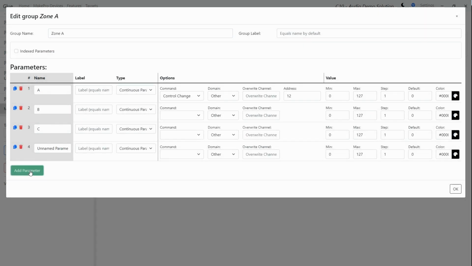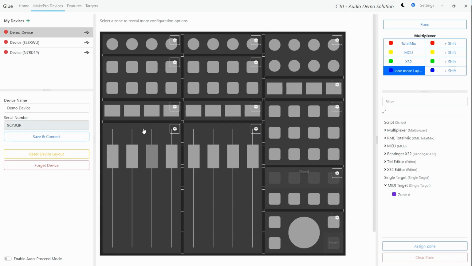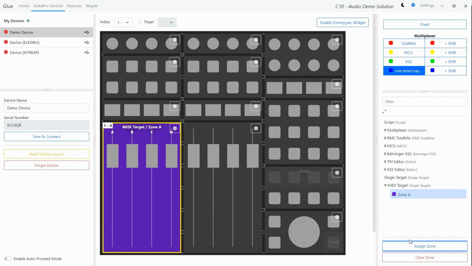Creating parameters is easy. You are naming them. You are giving a type. It could be continuous, a selector, a switch, or an action. You would be choosing a command of the protocol of your choice. You would be giving some address information. In this case, it's the control change controller number. You would be giving a range, and your parameter is ready for zoning. And again, selecting a row, selecting a zone, and saying assign is all you need to do to have full control of the parameters you just defined yourself.